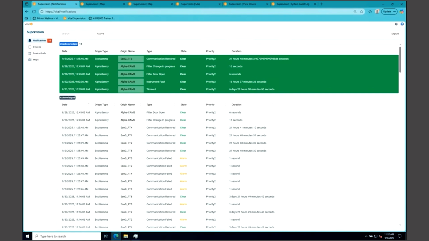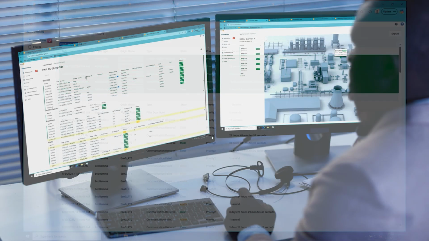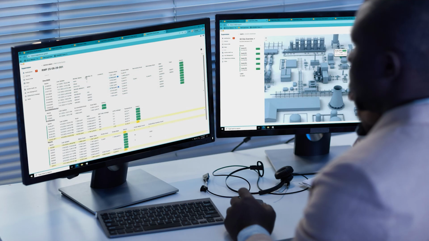It allows you to have multiple tabs open across the top of the screen, giving access to different screens at once. If you have a multi-monitor system, in a control room, or even at your own desk, you can open a tab on each screen and keep track of, for example, a map and the device grid.